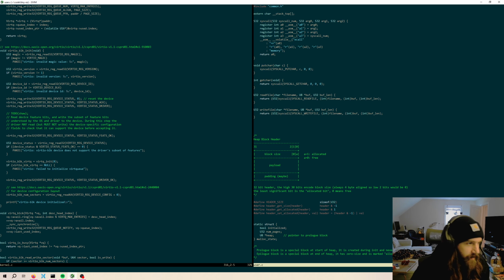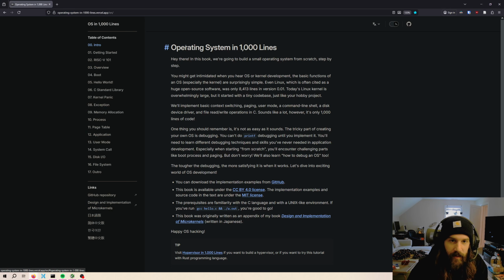All right, it's been like a year since I worked on this. This is my tiny little operating system. It started as an implementation of this one, Operating System in 1,000 Lines. It's a tiny implementation of a little toy operating system, and I followed this to learn about how an operating system works, and then I'm doing my own thing.